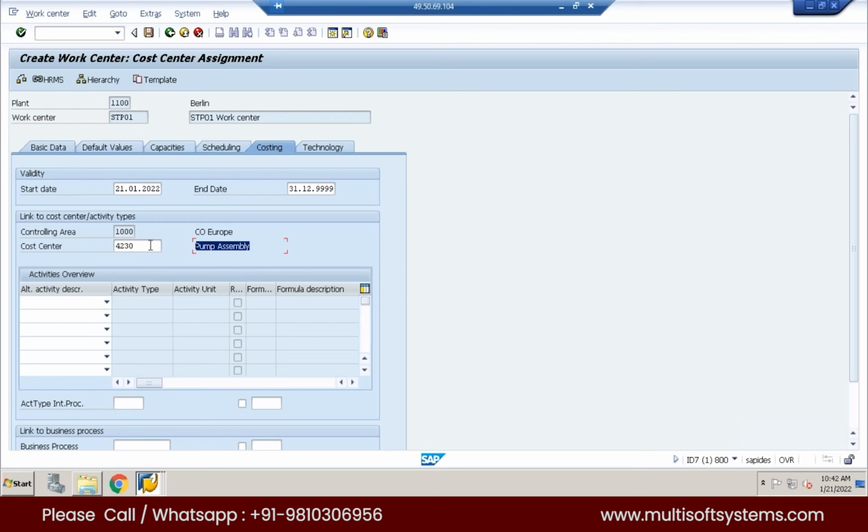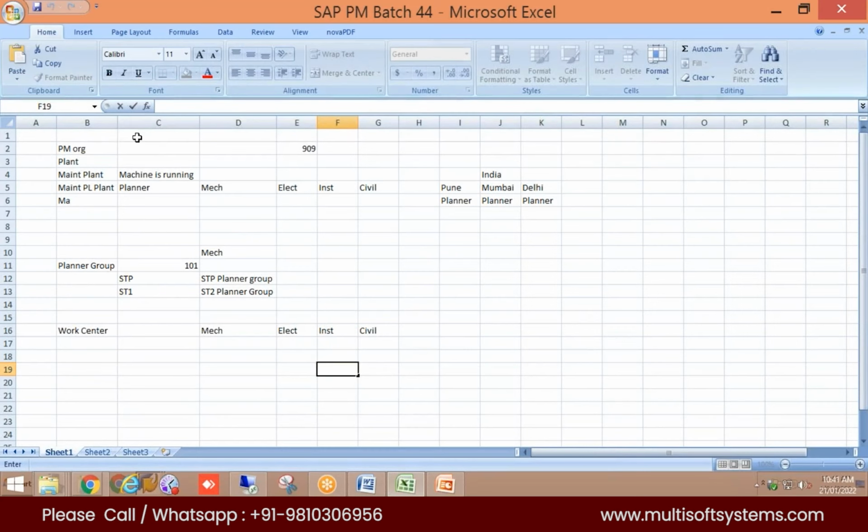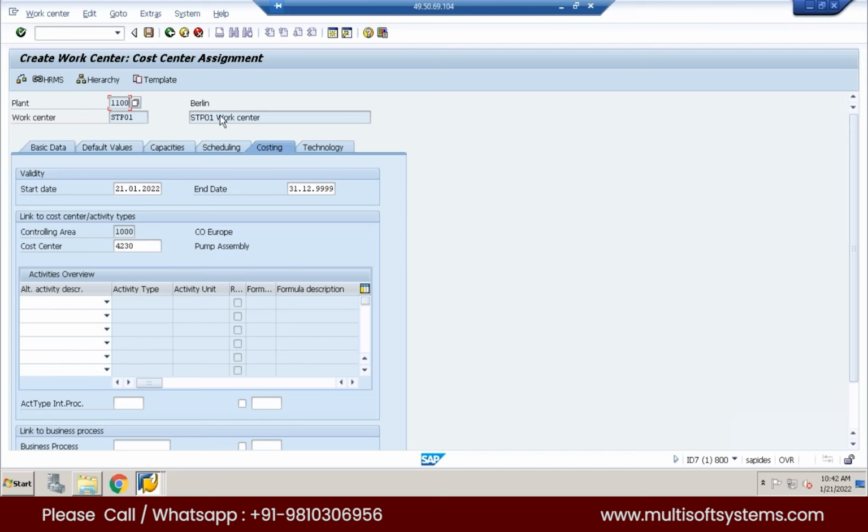So why initially it's not capturing? Because controlling area not assigned to this 1000 plan. That's why. So again, we need to create some planner for this plan 1100. I will just enter this. Okay, so this planner group we need to create. Now costing, that's it. Then, yeah, internal procurement, internal activity procurement.